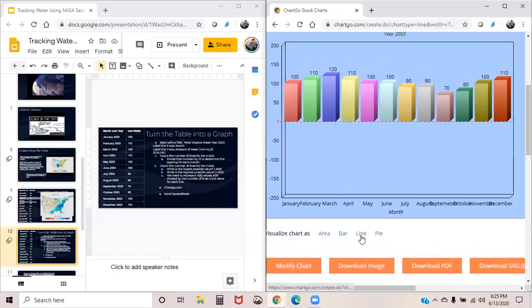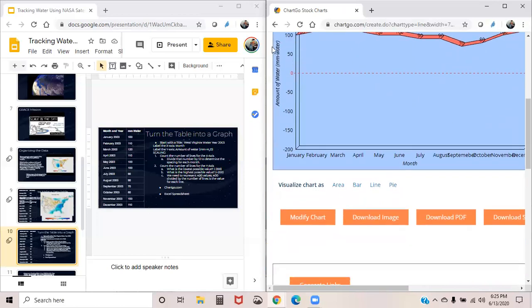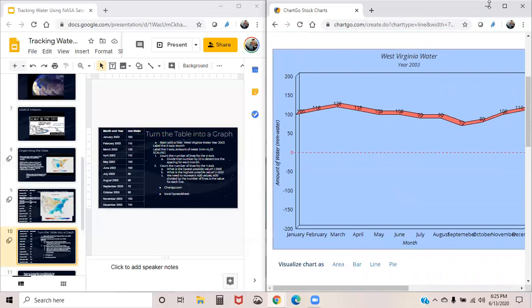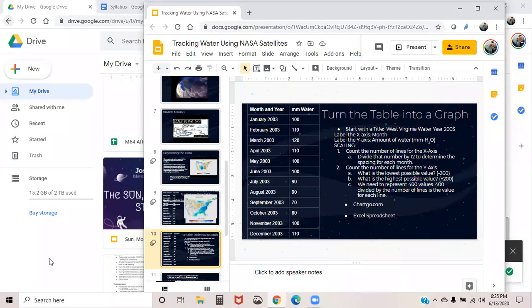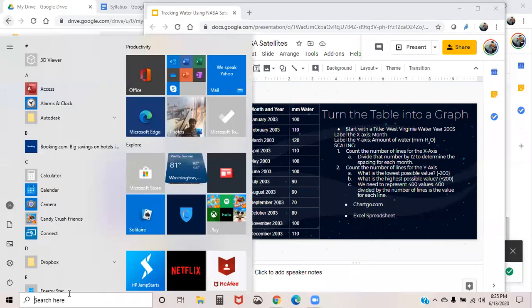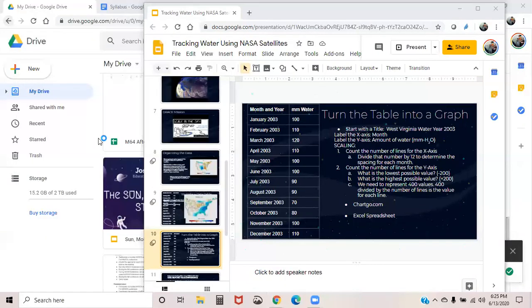I like the bar chart, but I mainly like the line graph. Okay, so that could be one way that you do this. And then if you have Excel, you can just do an Excel spreadsheet as well. So let me show you how to do that. You can also use Google Sheets to do this.